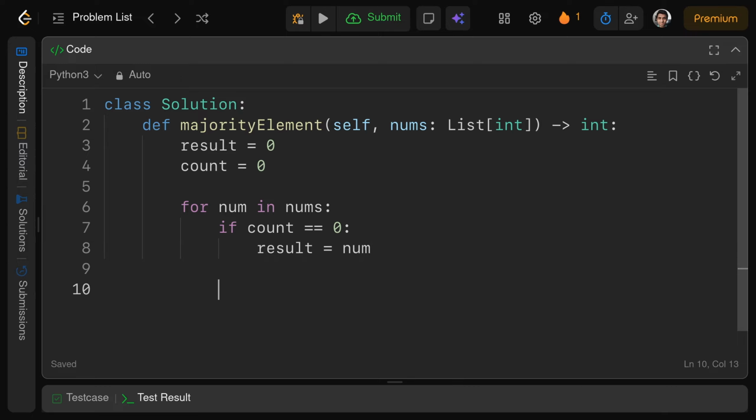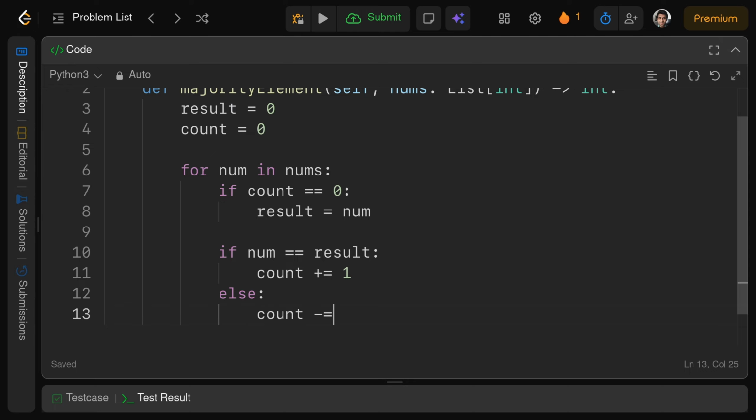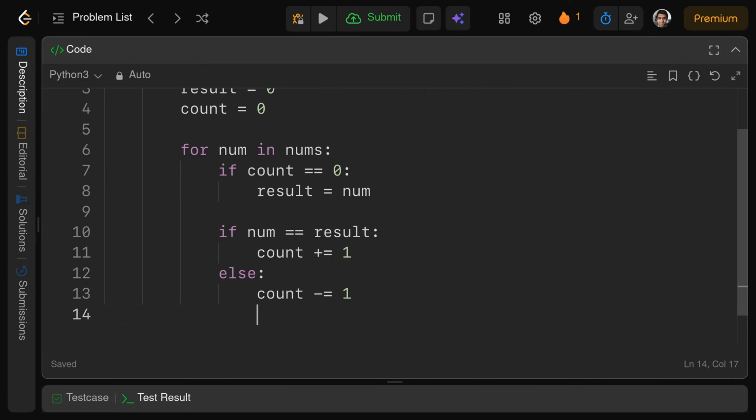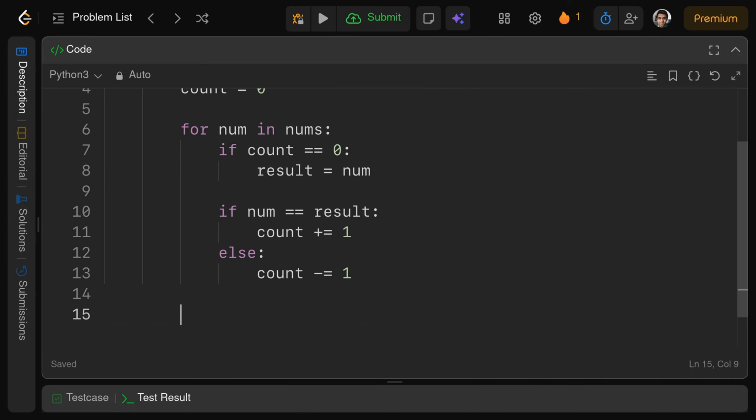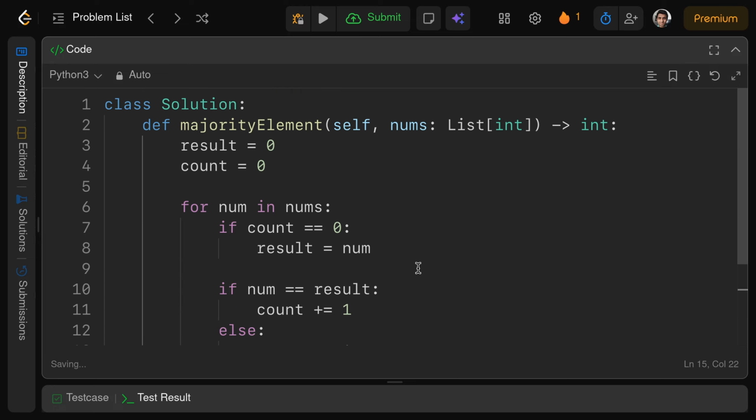All right. Then we will check if the number, okay, equals the result which we are currently at. If that is the case, then we want to increase the count, right? So count plus equals 1. All right. Else we want to decrease the count. So count minus equals 1. All right. And then after finishing up this one, we will just return the result. Simple enough.